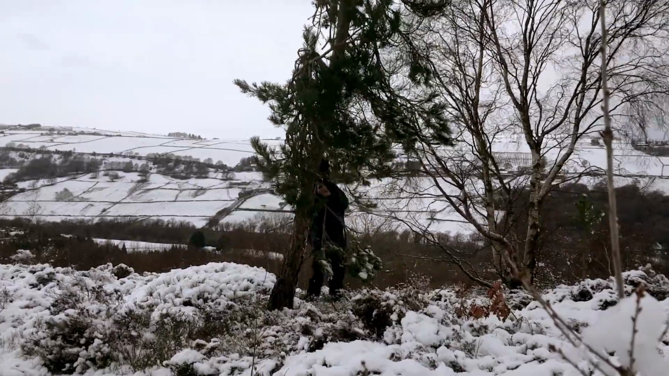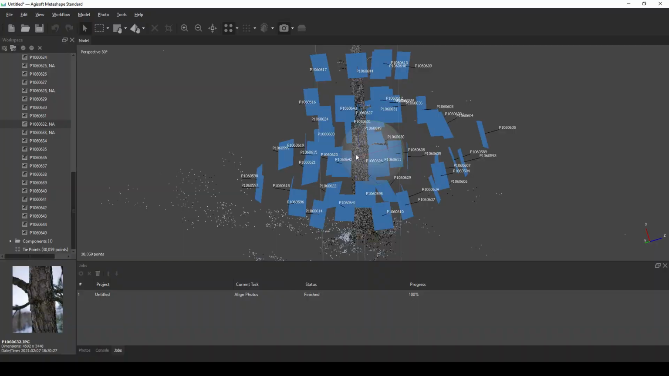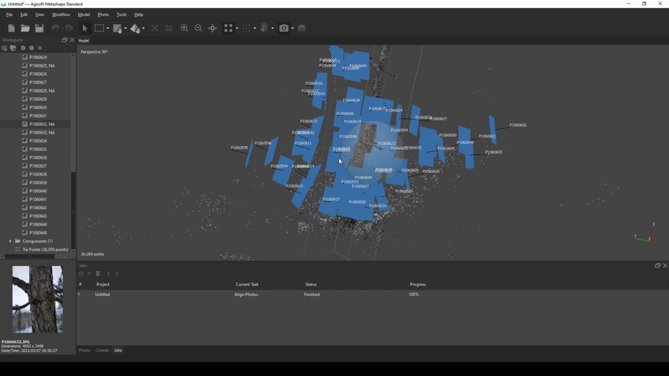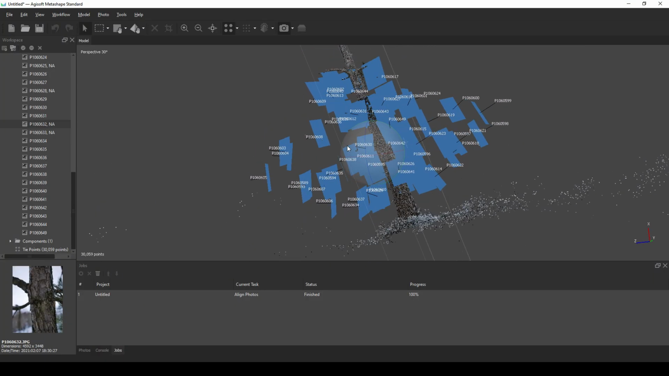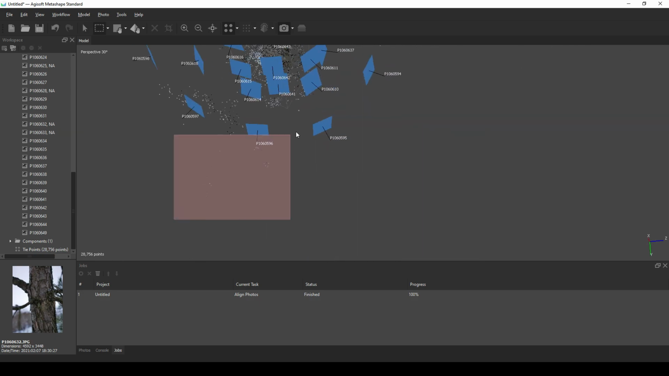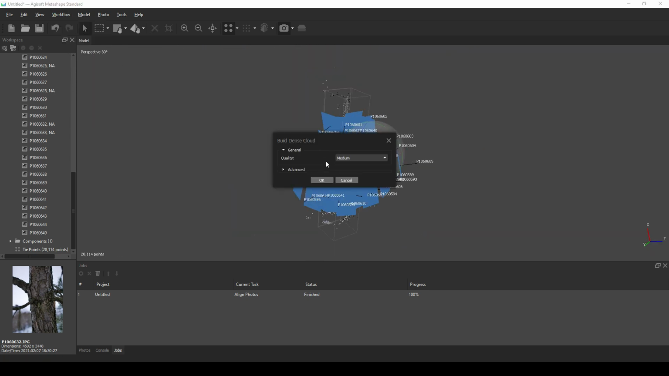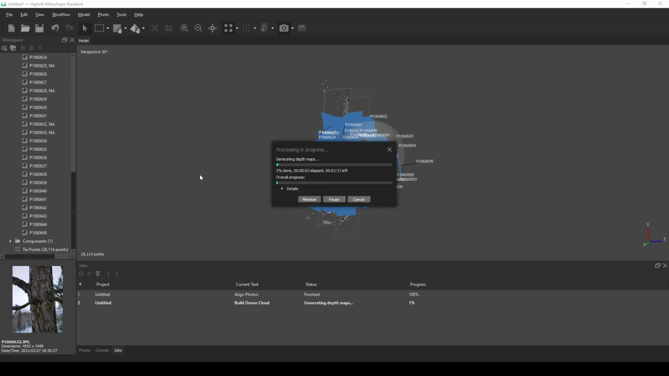Once I get back to my computer, I take the photos off my camera and I import them into a program called Agisoft Metashape. The program uses the photos from all the various angles to build up a 3D point cloud of the tree trunk. From there, I'm able to clean up the point cloud a little bit, and then I'm able to generate a 3D mesh from the resulting points. Generating the 3D mesh is quite a time-consuming process and uses a lot of processing power, so you'll need a fast computer in order to do this quickly.